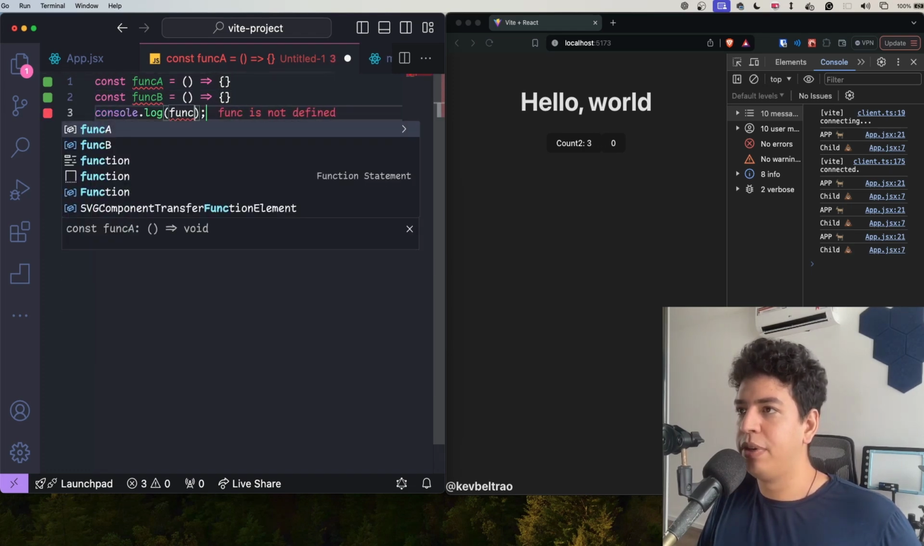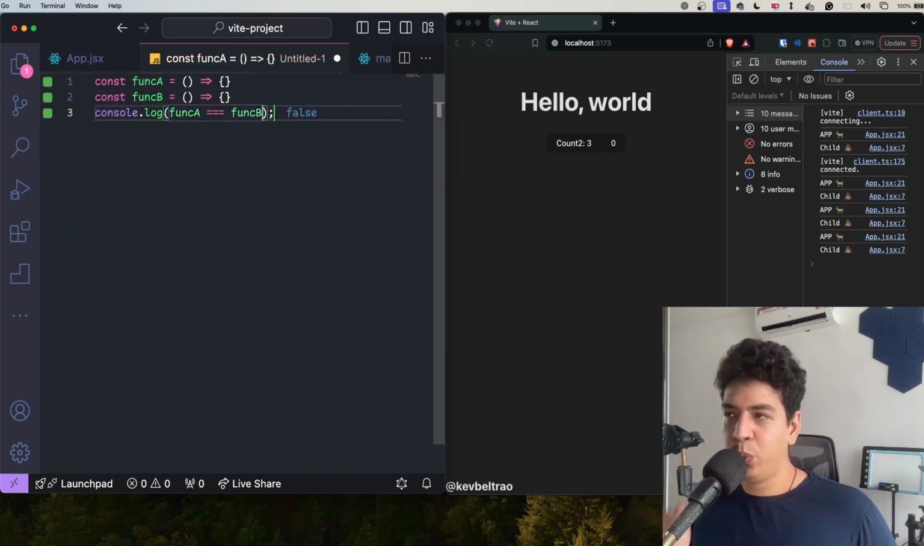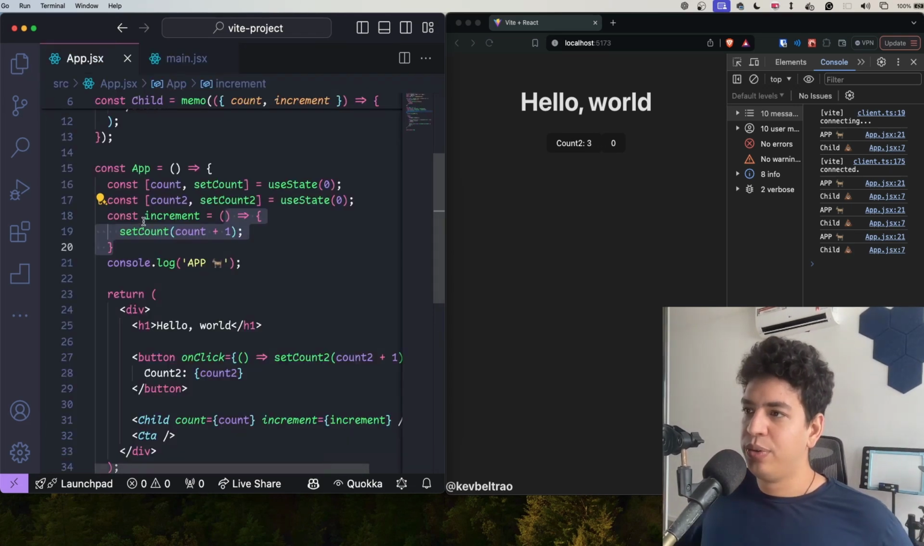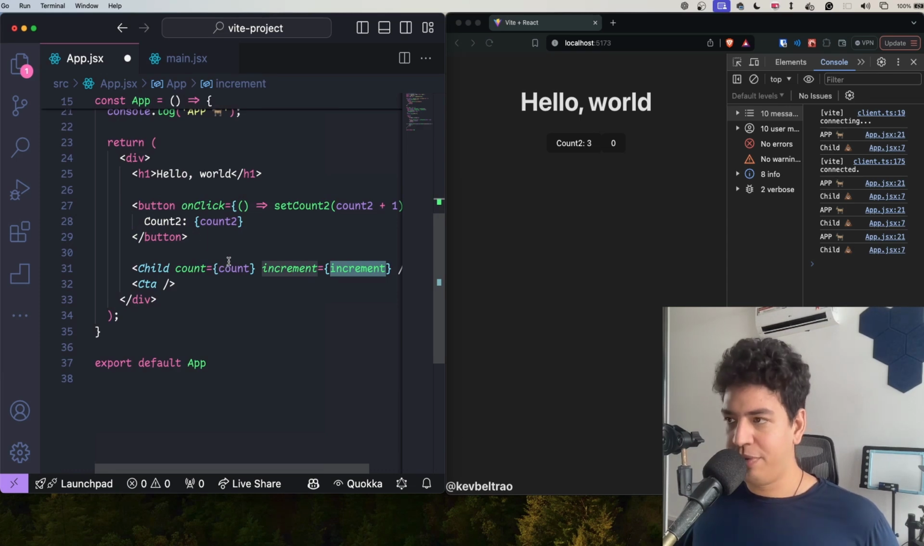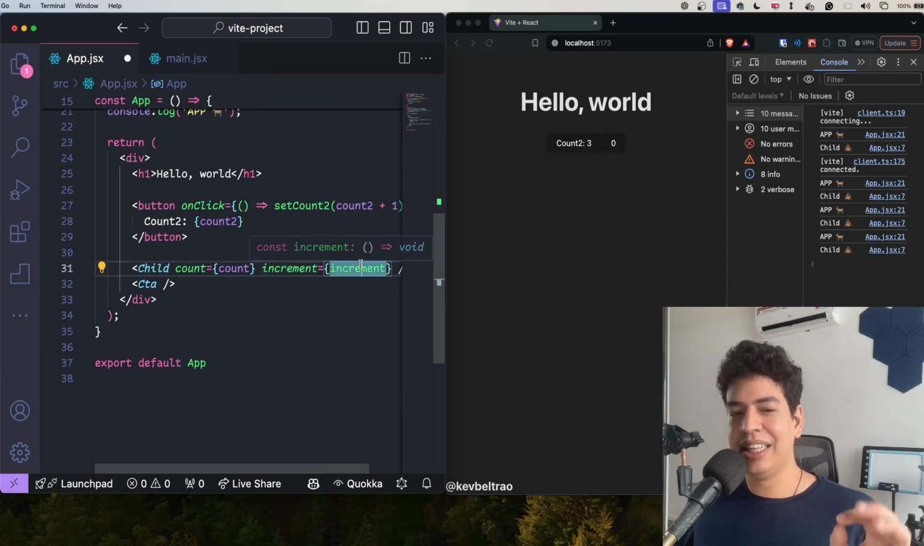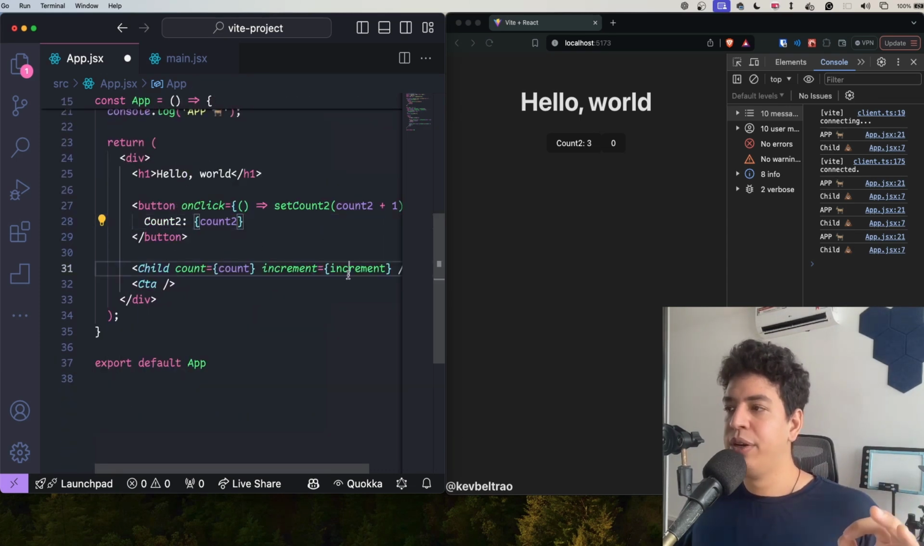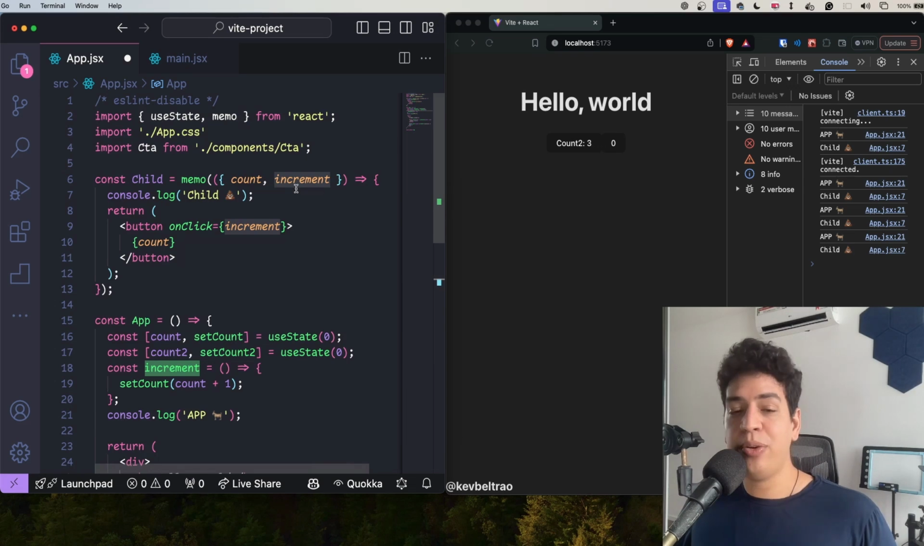If we compare func A with func B, we get false because each function is unique. We are comparing their reference value here. It's like their unique IDs. So every time we render our app, we are redeclaring a function, so a new function, and assigning it to increment. Therefore, child thinks that every time we render app, we are updating the increment value.